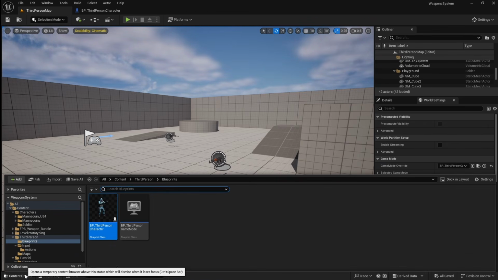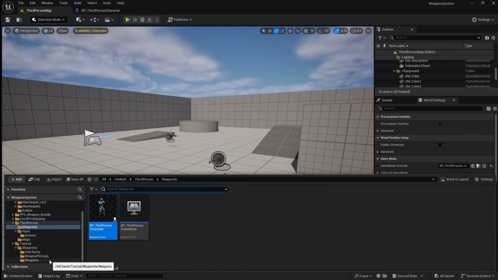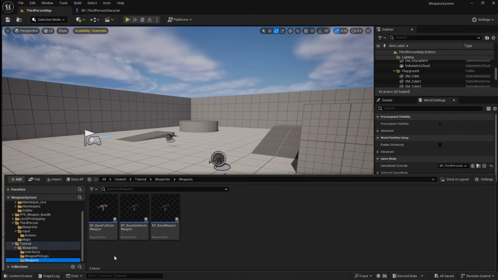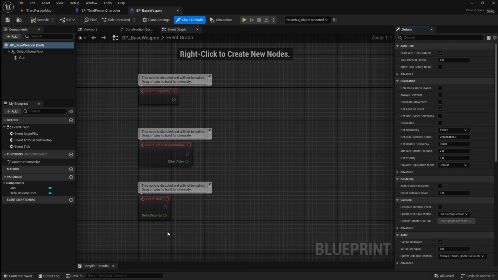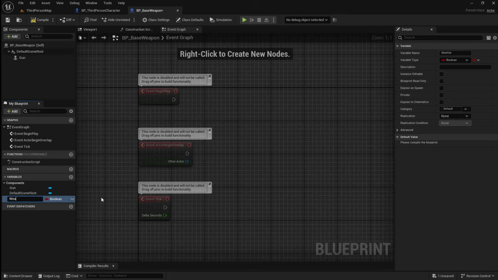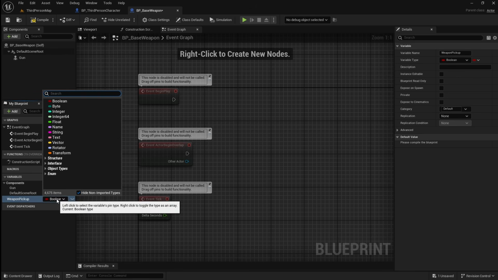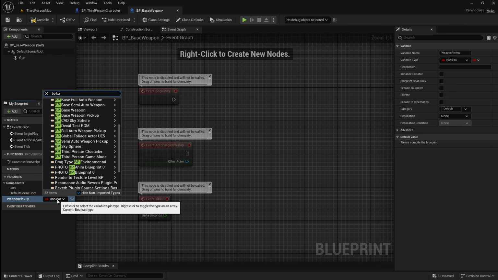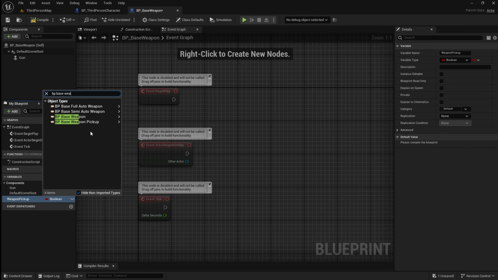Then we'll open our content browser and go to our weapons folder. Here we need to open the base weapon blueprint. Like we did with the pickups, we're going to create a variable which stores the corresponding weapon pickup, which we'll be able to use to spawn that pickup when the player picks up a different weapon. Click Add Variable, then call it Weapon Pickup. Set the type to the base weapon pickup blueprint. Then make sure it's a class reference.